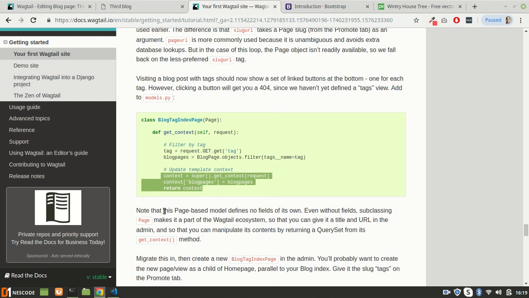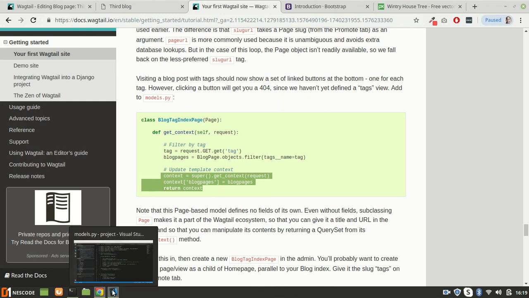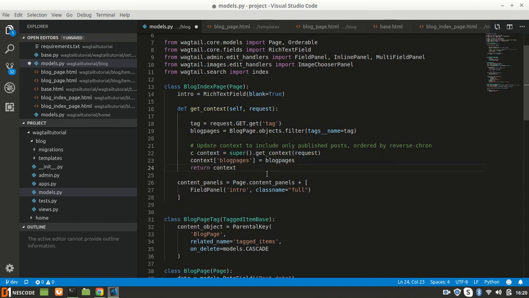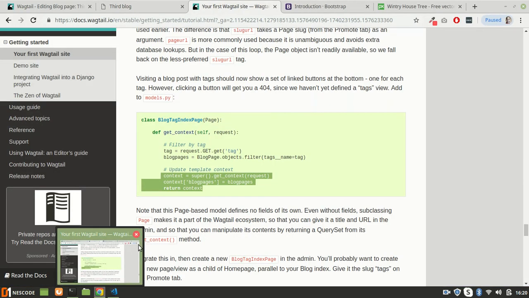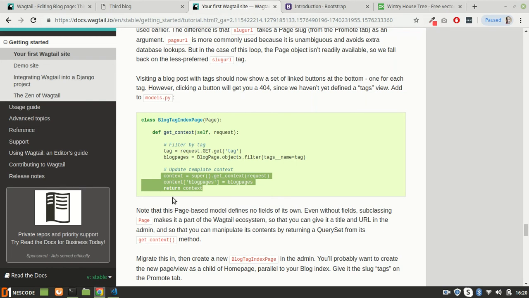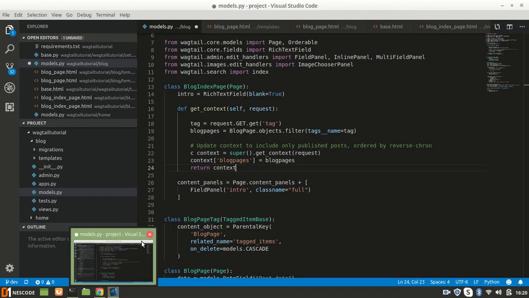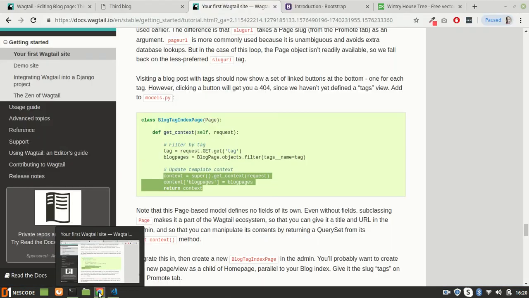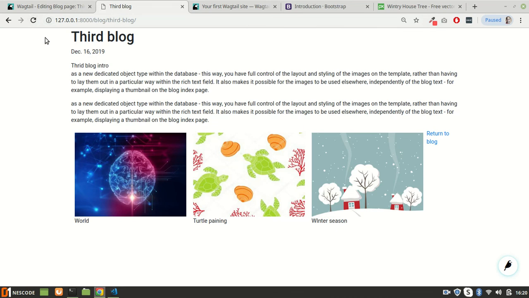Update template context and context. So context here, so it should be this, right? There is some mistake, so let's copy this, save this. Let's see server is running or not. Server is running perfectly fine.